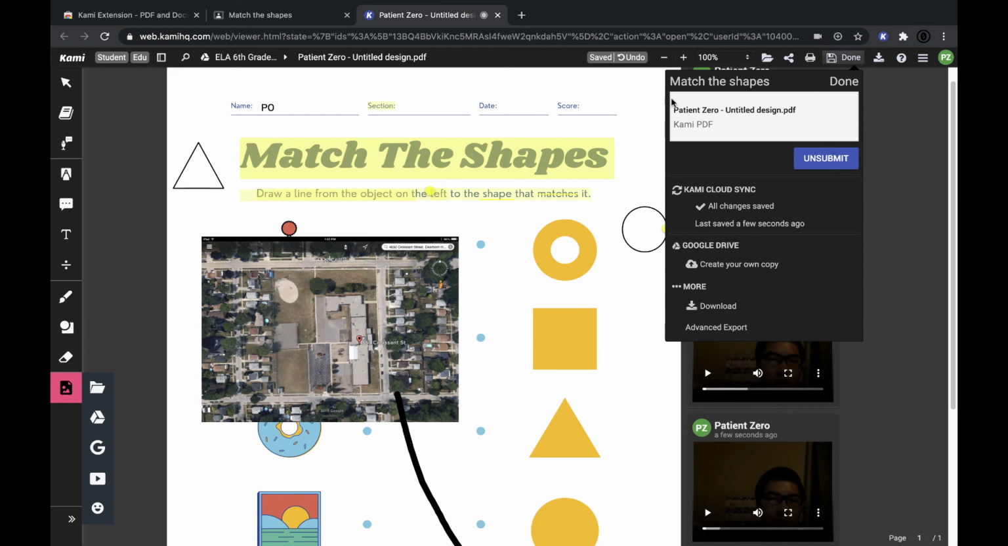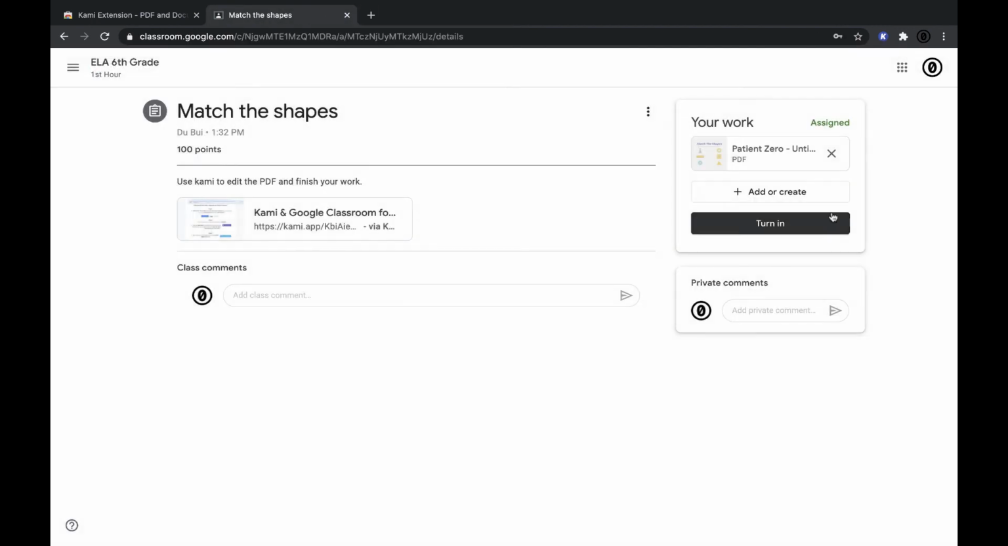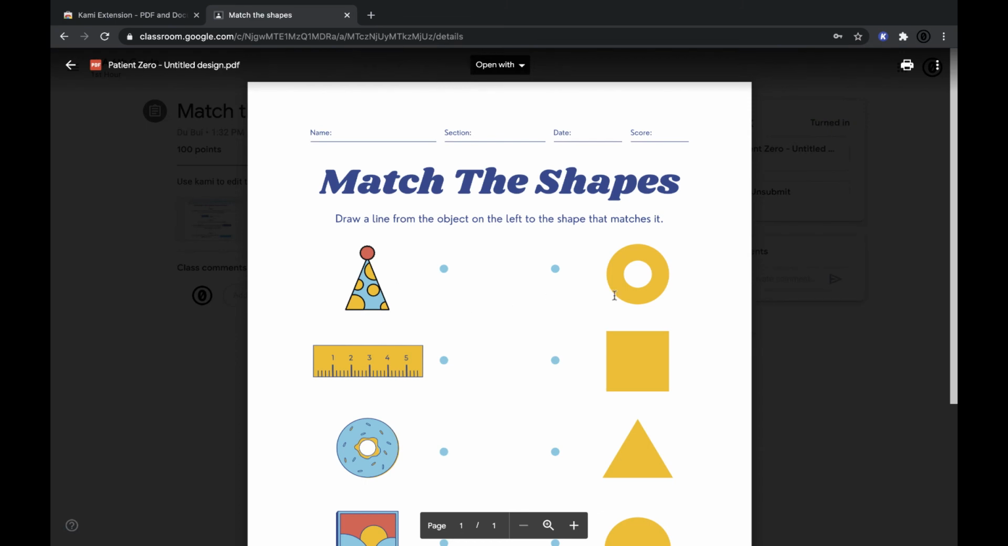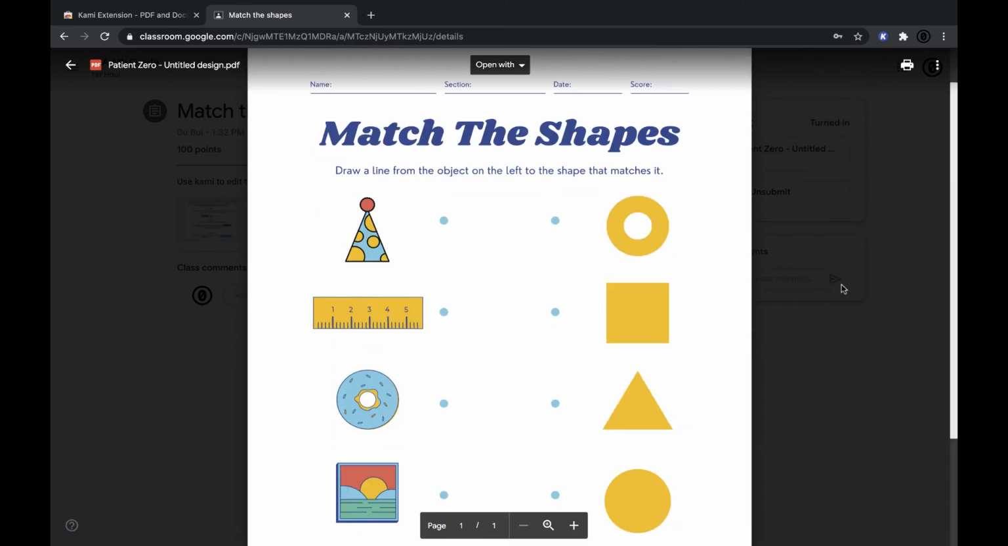All right, now it's turned in, just like any other Google Classroom assignment. I can click Done or Unsubmit if I need to make changes. And now my PDF should be changed for my teacher and they'll be able to see it.